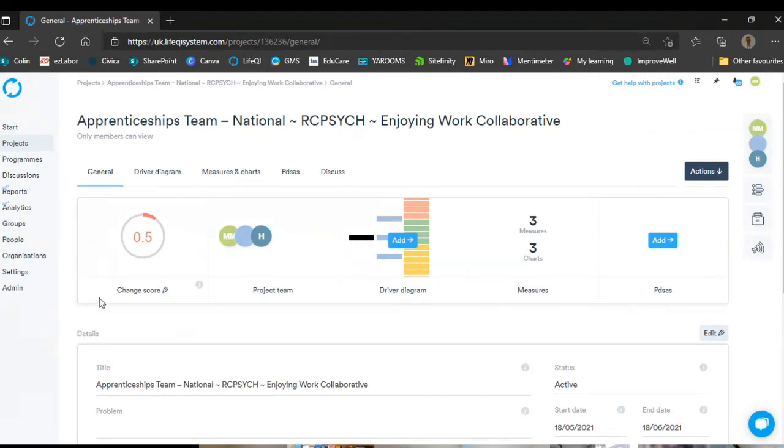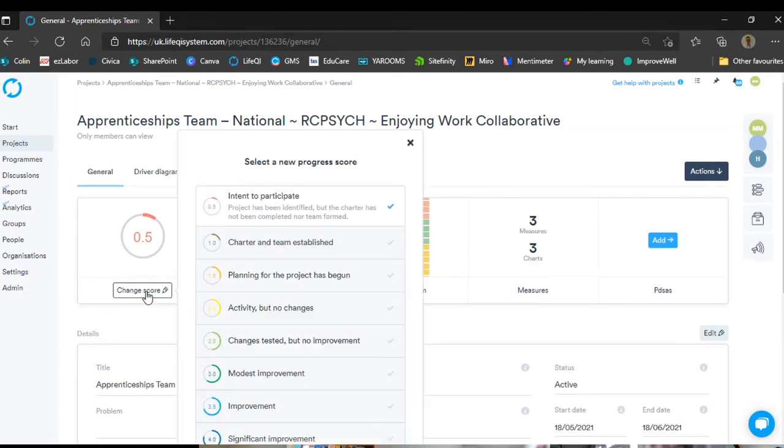The first one is called your change score. This is something that LifeQI has on their page that teams can use to track their progress through their quality improvement project. We don't actually use it for anything on the collaborative, so this is purely optional. But if you click on the change score, you'll get some options pop up, which you can see here. It's just a way to track your progress.